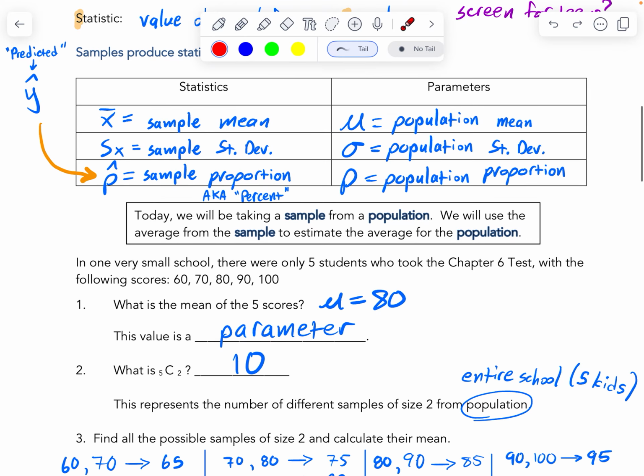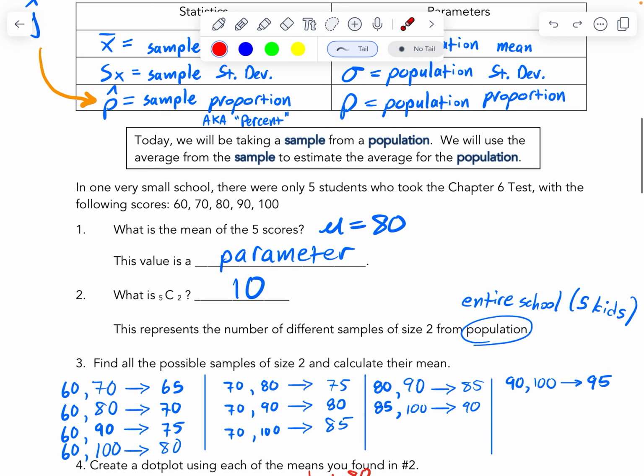Today we're going to be taking samples from a population. Then we will use the average from that sample to estimate the average for the population, kind of like I just talked about with the screen time. We're going to do this for two examples. The first one is about a very small school. There's only 5 kids in the school. We're making this very small so we can wrap our minds around it. They all took the Chapter 6 test, and they got these scores. One kid got a 60, a 70, an 80, another got a 90, and another got 100. Only 5 kids. So what is the mean or the average of those 5 scores?